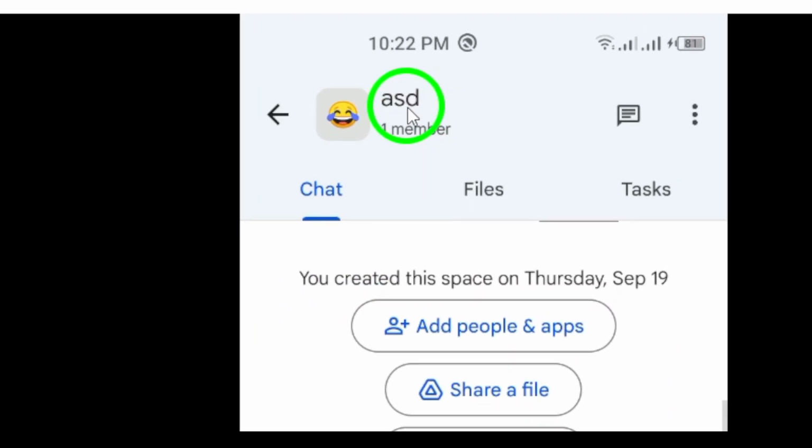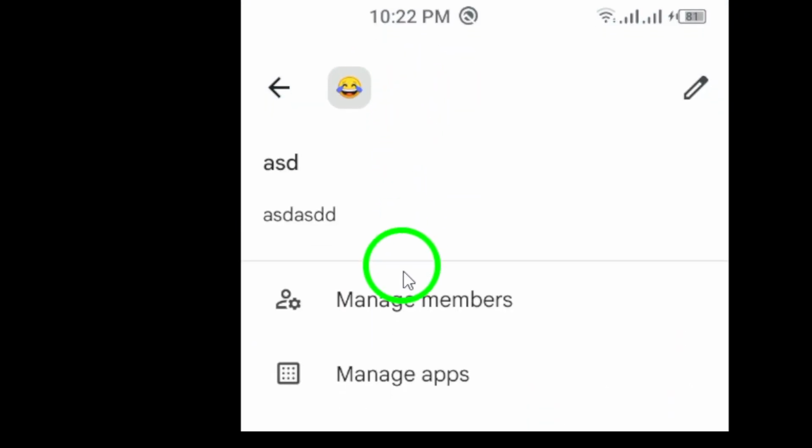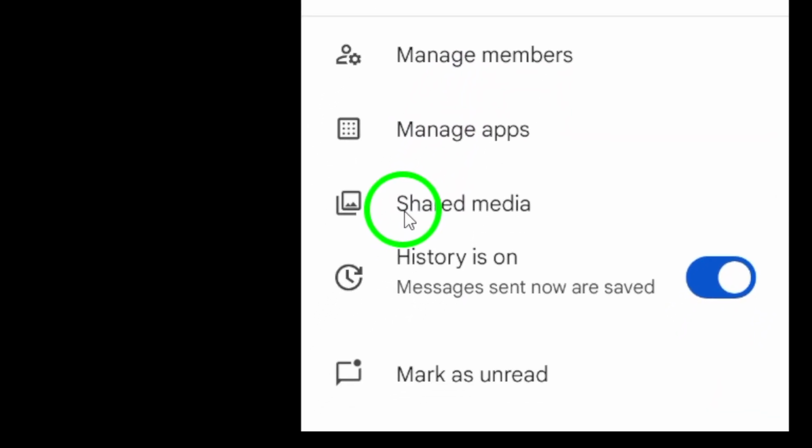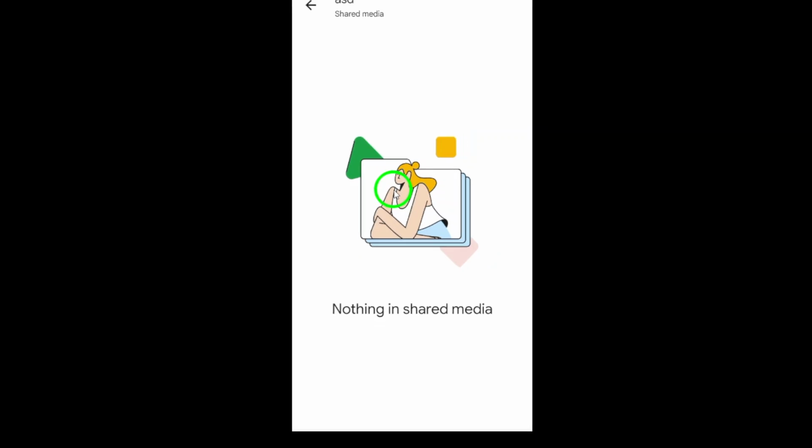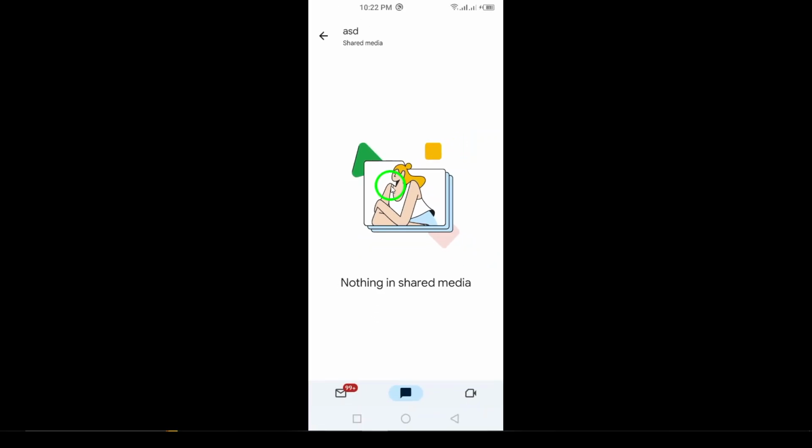Next, it's time to tap on the space name at the top of the screen. This brings you to the main space details. Now, look for the Shared Media option and tap on it. This is where all the shared photos live.